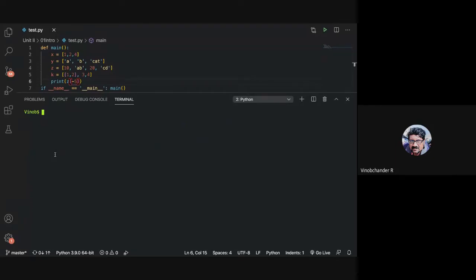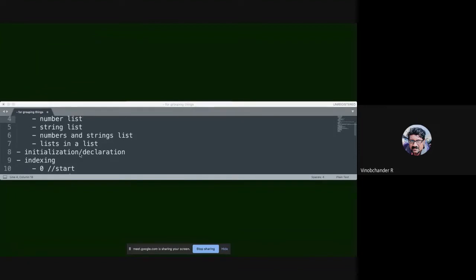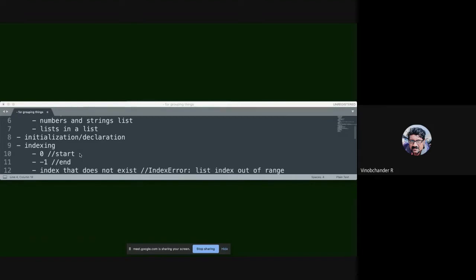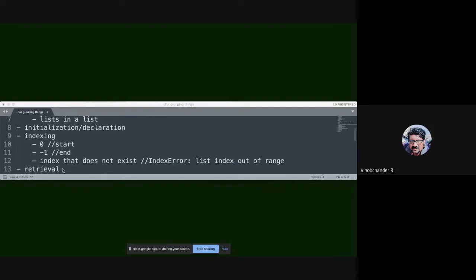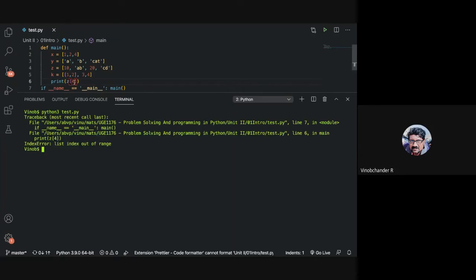So far, so good, guys. Clear, all of you? So that is indexing. With 0, you start from the beginning; with -1, you start from the end; and for an index that does not exist, you get list index out of range. As we have already seen, this is how you retrieve an element. Again, out of range because there are only 4 elements.